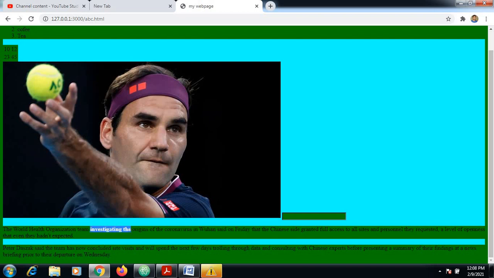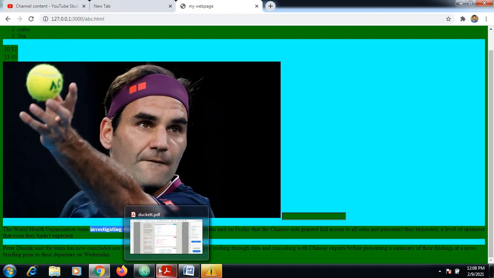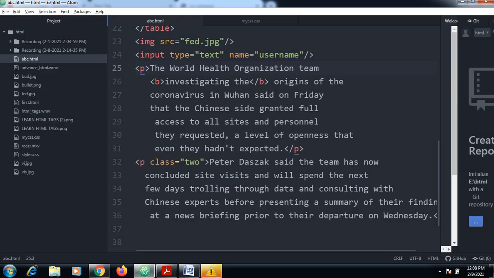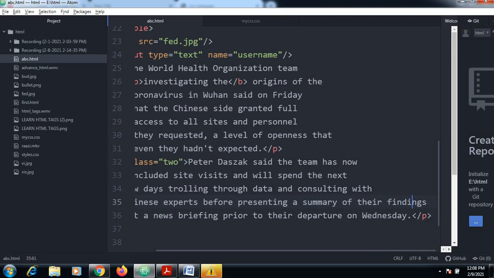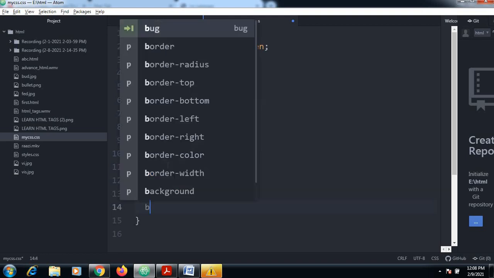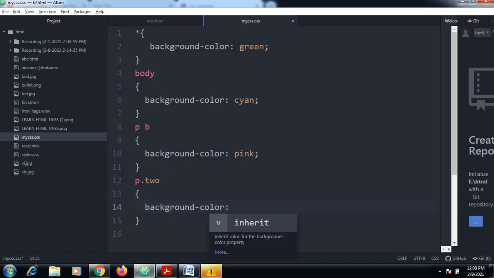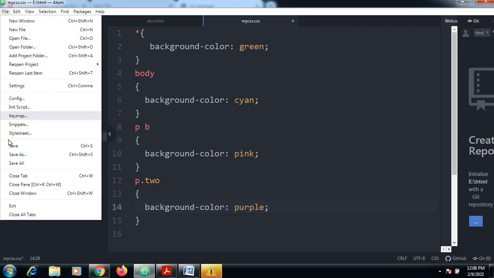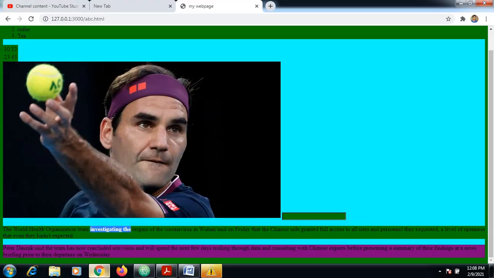We want to give the classes different colors. So how to do this? P dot 1, okay, so p dot 2. This I want to change now. Background color, to assign it as purple. So this is changing it to the purple color now.